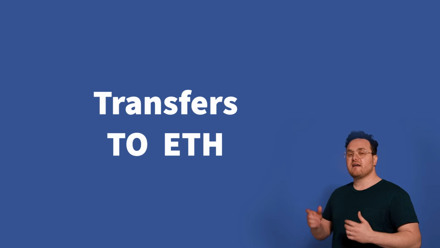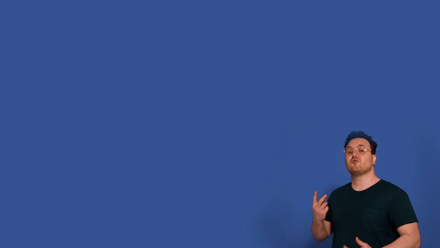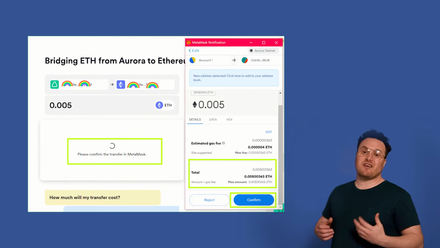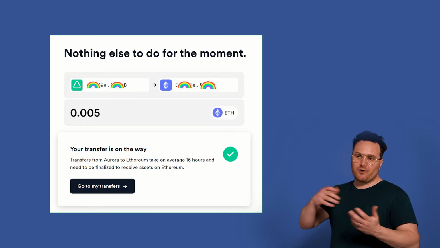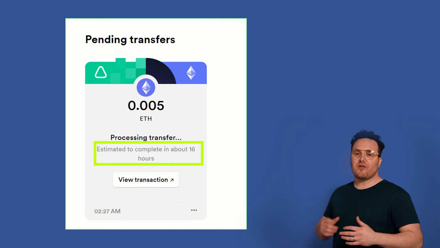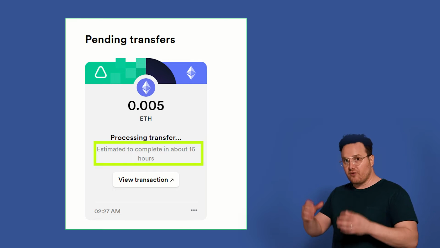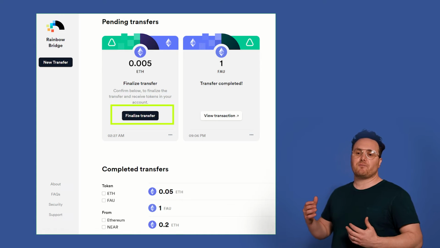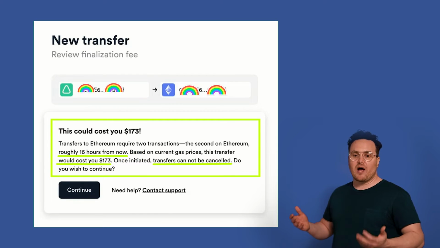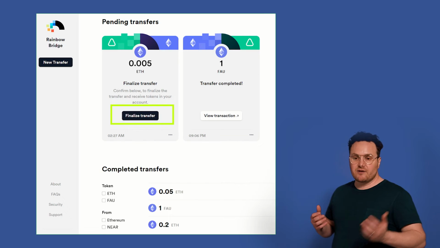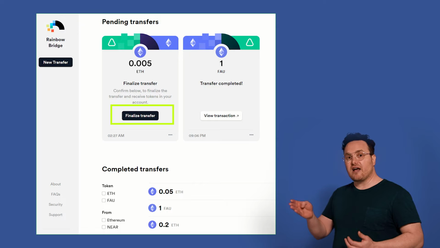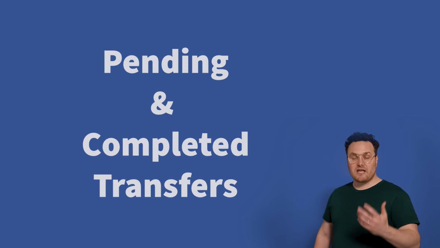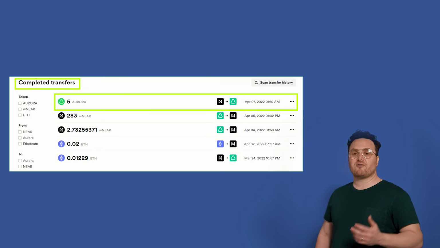Transferring to Ethereum is a bit more complicated just because it requires two separate transactions. The first transaction starts the transfer and can take up to 16 hours. You don't have to keep your app or computer open, but just know that it takes about 16 hours for that first transfer to complete. The second transaction finalizes the transfer. This way, if gas prices are high, you can wait until they drop for this step. There's no expiration. The transaction will be there on your dashboard when you're ready to finalize it and complete the transfer. You can find pending and completed transfers on the landing page with details about each one.